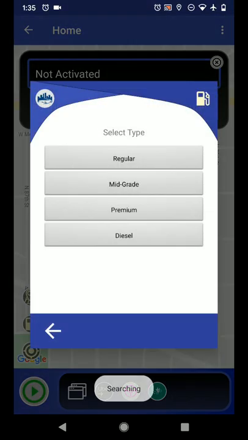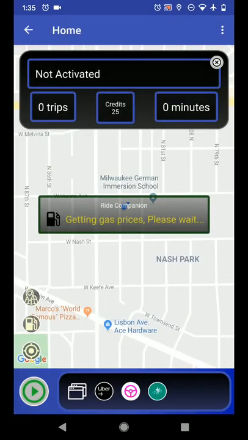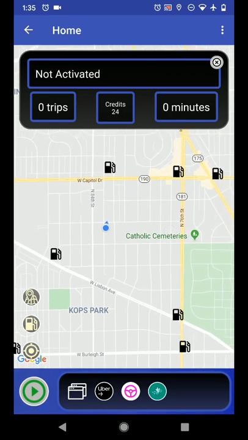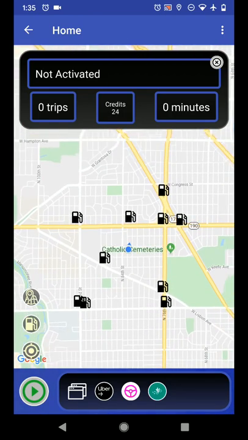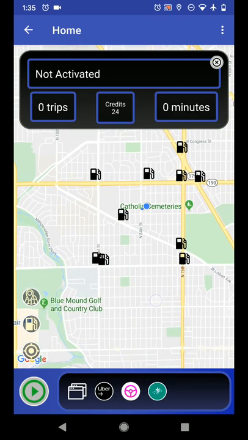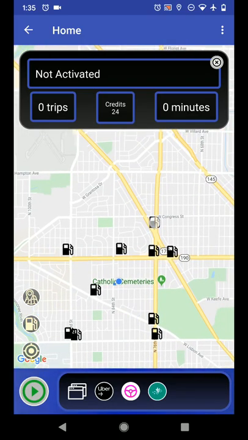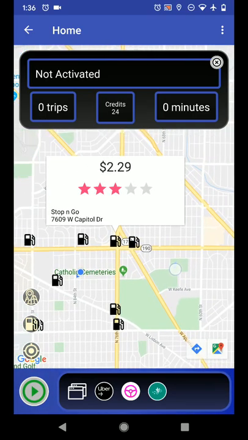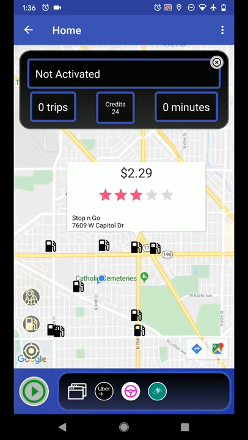So I press OK. We want to look up regular gas prices. It might take a minute for the server to search for them, but it gets them. It's not too long. And then you can see that these are all the gas stations around my area. If I click on one of those gas pumps, it's going to give me the gas station information. It might not have gas prices for every gas station. That's really dependent on the gas station and if they posted prices. And there'll also be a star rating, and that's from customers at the gas station.